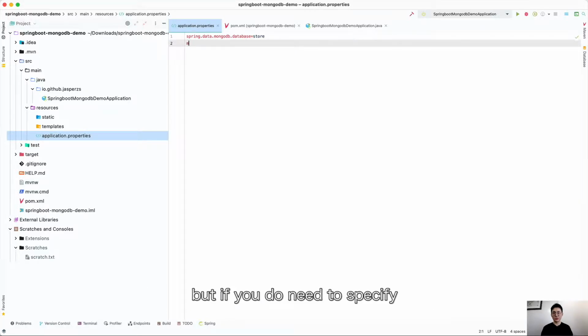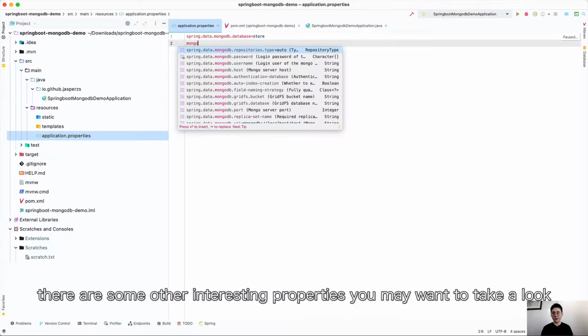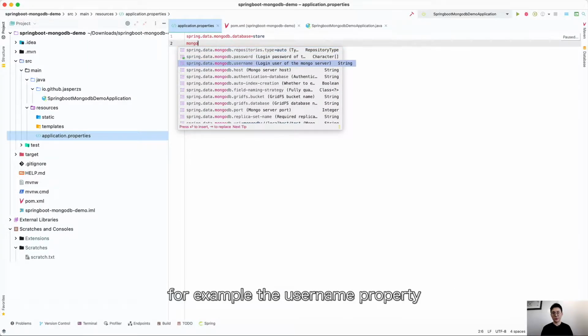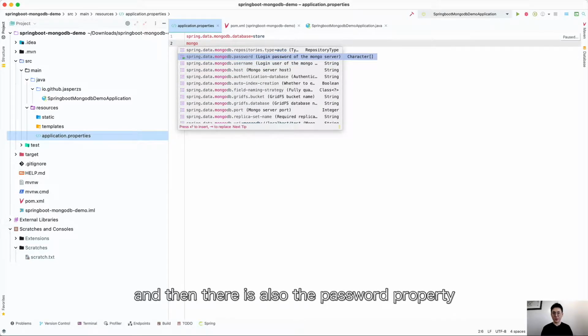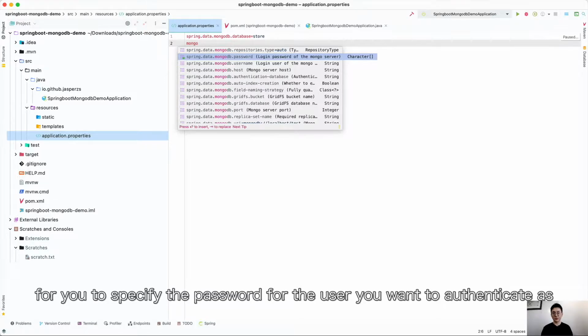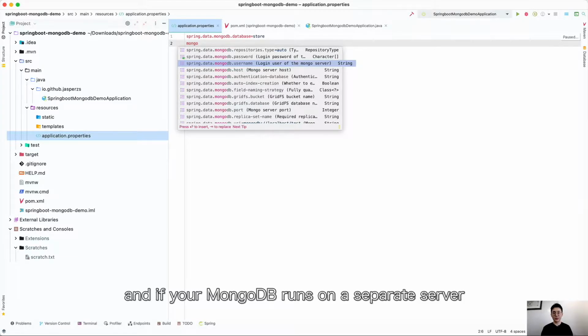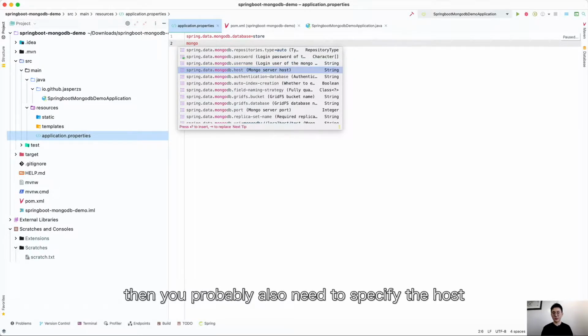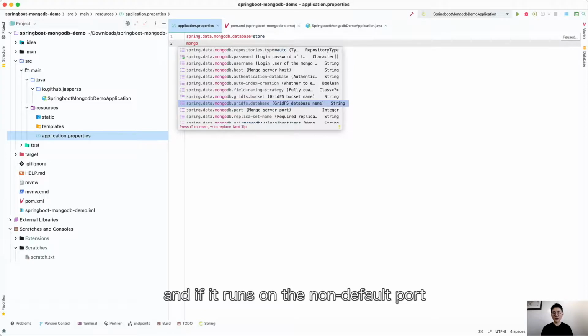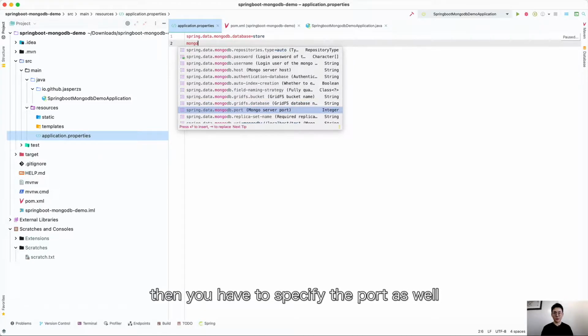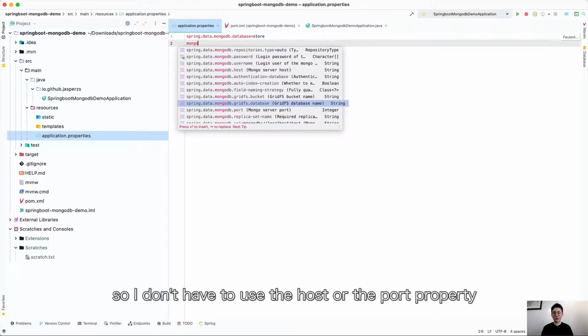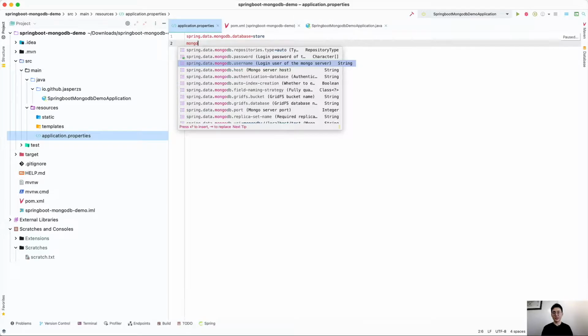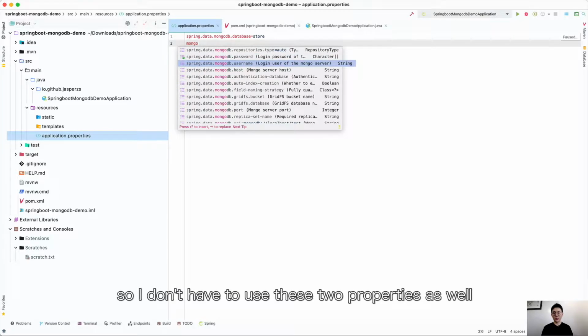But if you do need to specify, there are some other interesting properties you may want to take a look at. For example, the username property, which will allow you to specify a username. And then there's also the password property for you to specify the password for the user you want to authenticate as. And if your MongoDB runs on a separate server, then you probably also need to specify host. And if it runs on a non-default port, then you have to specify the port as well. So in my case, it's running locally, so I don't have to use the host or the port property, and it's not password protected, so I don't have to use these two properties as well.